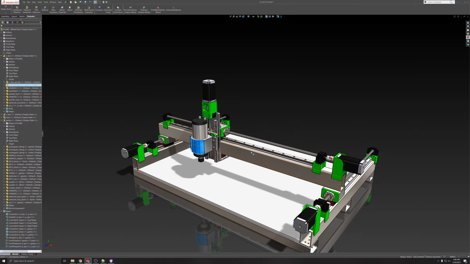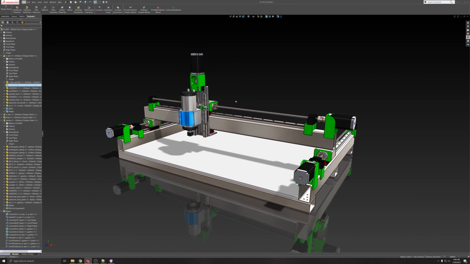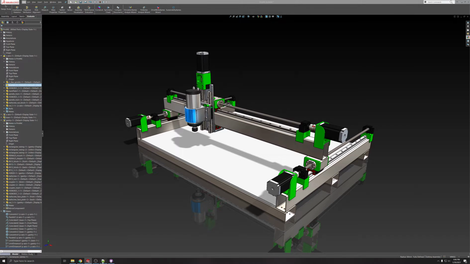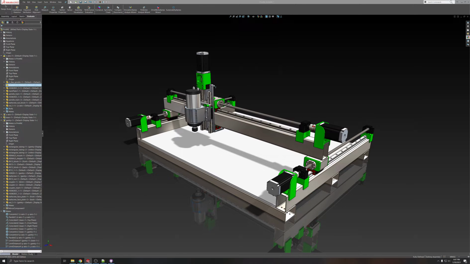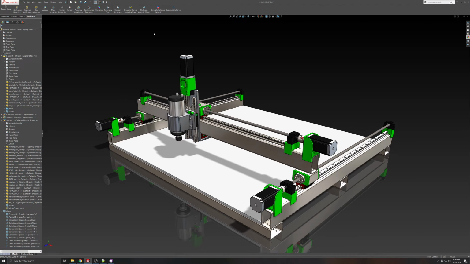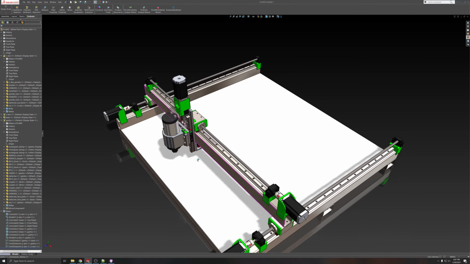And I also have, if I can rotate this, there we go. I have the whole thing parametrically done. So if we want to change some of the settings here, so this is the default settings. So let's say, I don't know, let's say 1200 square. And then here we can just rebuild it. There, and now we have a 1200 millimeter machine.